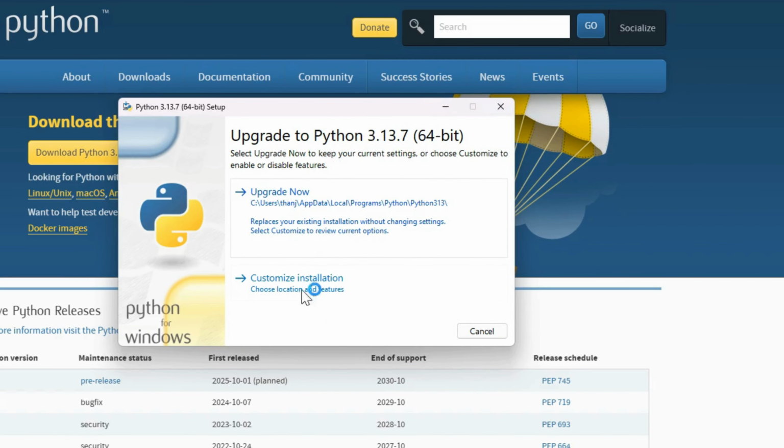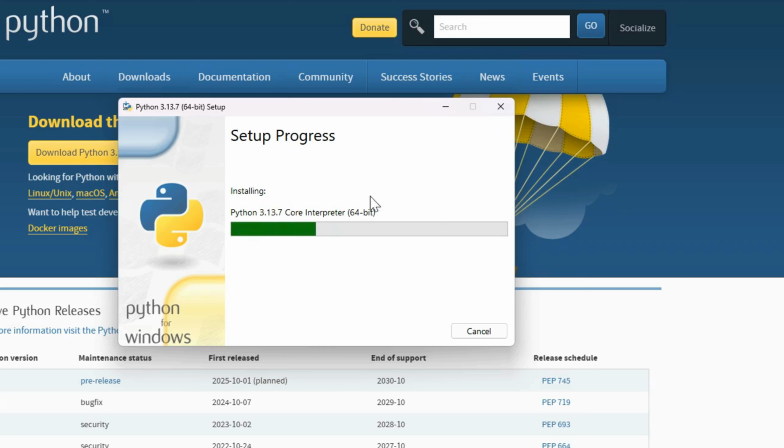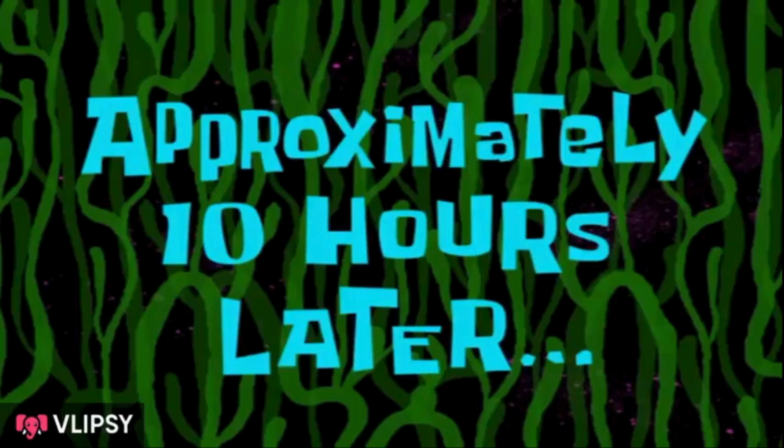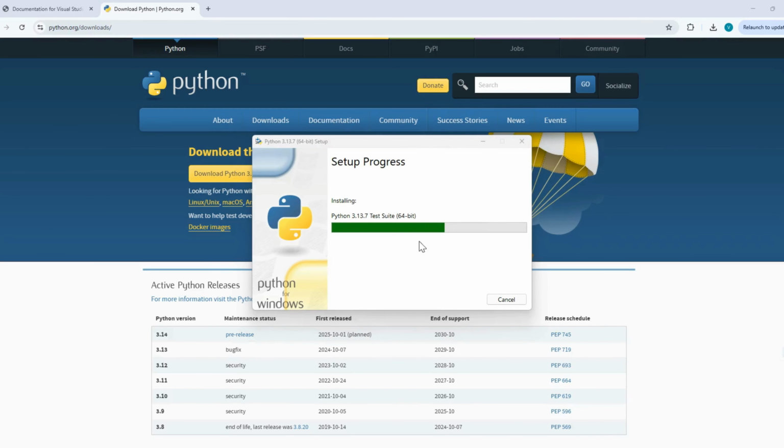Now, because I already installed it, it says this, but there'll also be an install button here, and I click on it, and you see it's installing. Just wait for a few seconds because it's quicker than the Visual Studio one. I'll be back when it's finished. Approximately 10 hours later. Maybe it might take a long time, so bear with me.